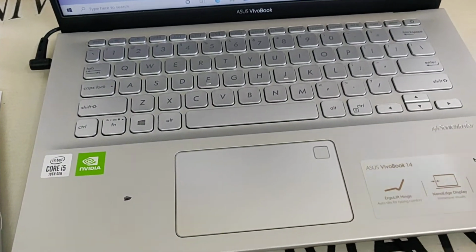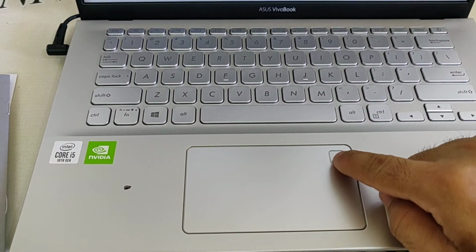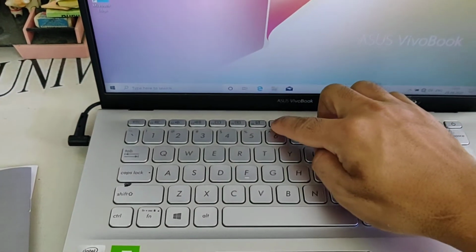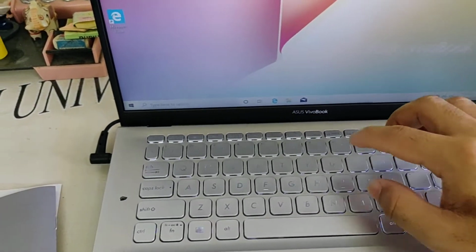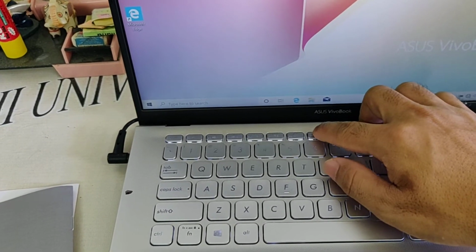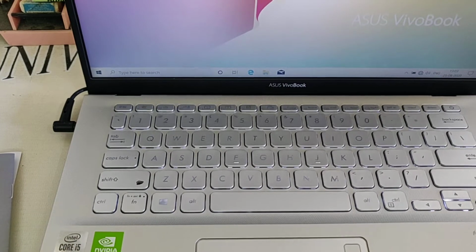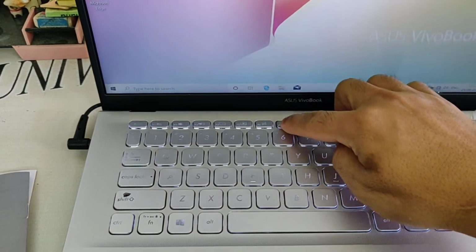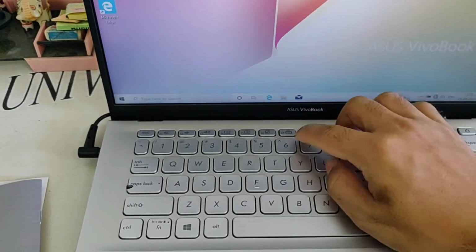Vivo Book. Let's see. The first is that it has a fingerprint sensor for security purposes, and second, it has a backlit feature, which is a very necessary feature for any laptop during night time. If you turn it off, then it will turn off.